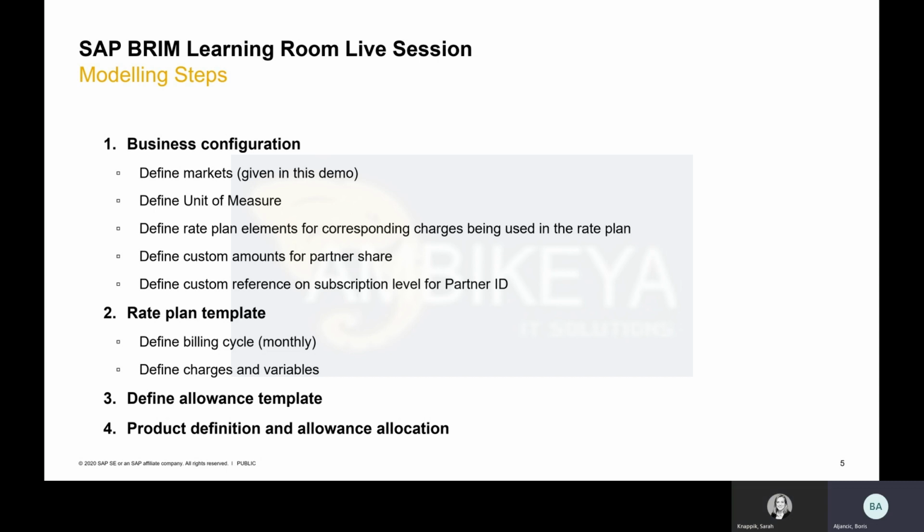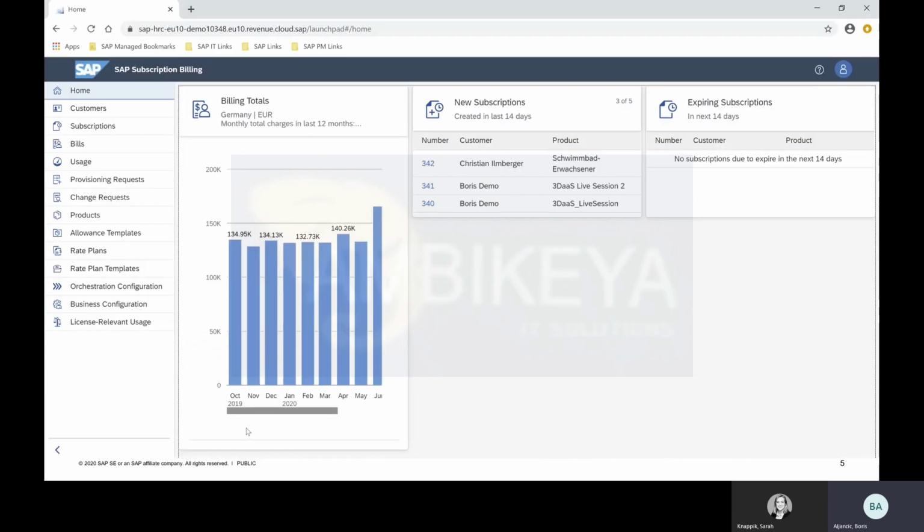Thank you, Sarah. So let's continue. What you see on the screen is all the steps I'm going to show you in the system, really hands-on. The first step is that I walk you through the business configuration, and after that we will create a rate plan template. Then we will define an allowance template, and at the end we will define the actual subscription product. We'll create a rate plan based on the rate plan template, and we will also associate the allowance. This subscription product we are then using to create a subscription, and we will simulate this 3D printer to create some usage data, and then we will see how the corresponding billing data will evolve. So with that, I'm now switching to my browser.